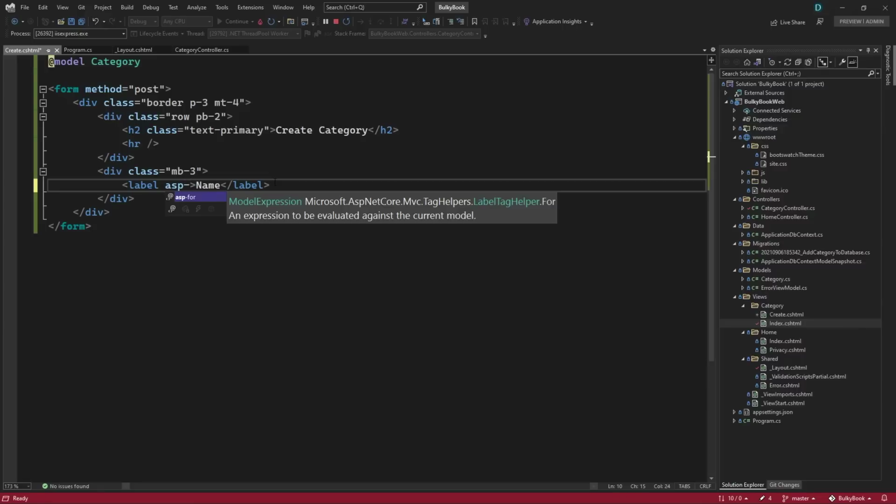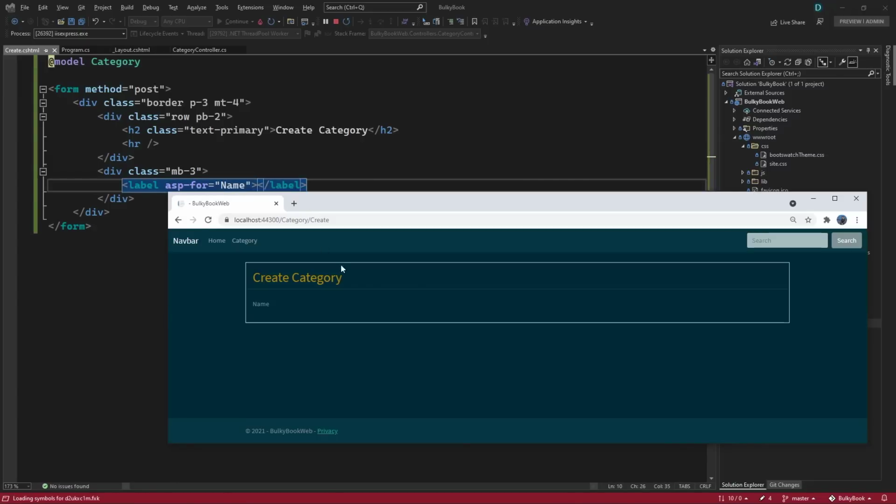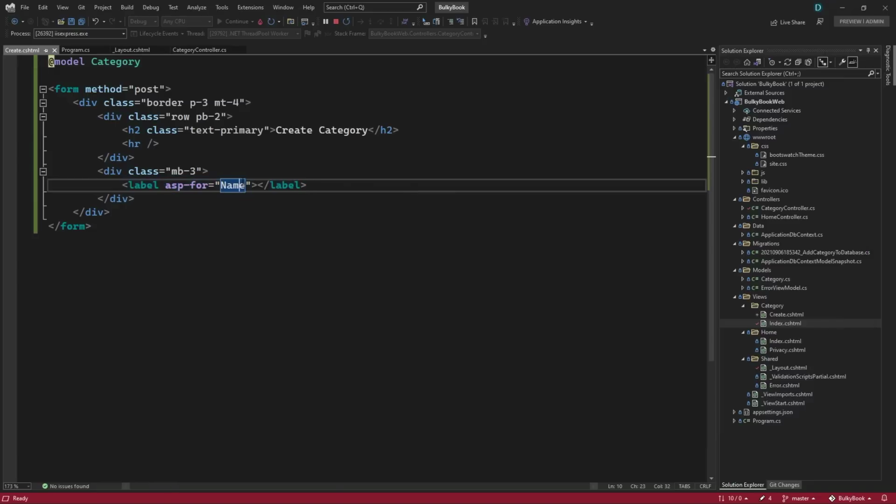So here we have ASP-for. When we add that in a label, we can use any of the properties from our model. So you can see it is already displaying created date time, display order, name, and ID. We will select name here, and we do not have to populate anything else. If we go back and if we refresh, the output will be same. Because what it does here is it displays the name of the property inside our category model.